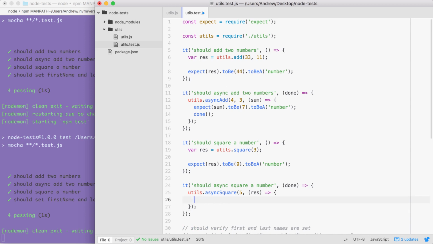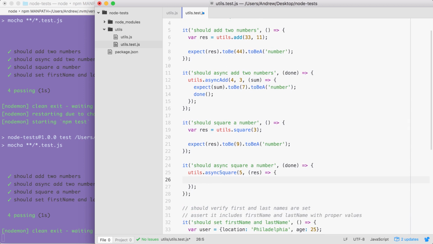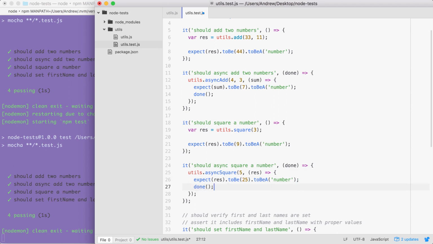Now that we have this in place, we can start making our assertions. The assertions are going to be done using the expect library. We're going to make some assertions about the response variable. We're going to assert that it equals, using toBe, the number 25, which is 5 times 5. And we'll also use toBeA to assert something about the type of the value. In this case, we want to make sure that the square is indeed a number as opposed to a Boolean, string or object. With this in place, I can now save the file, but before I do I need to call done. Remember, if you don't call done, your test is never going to finish.